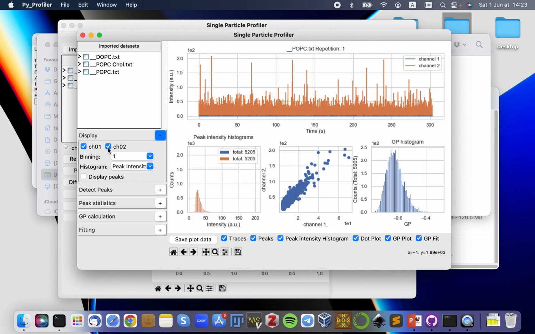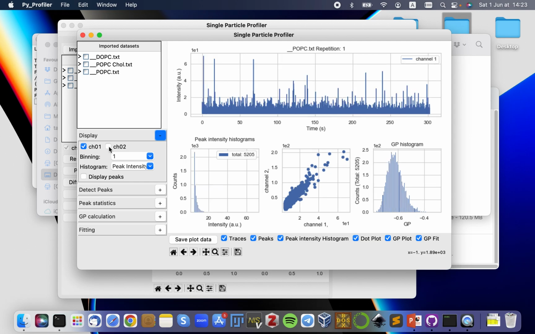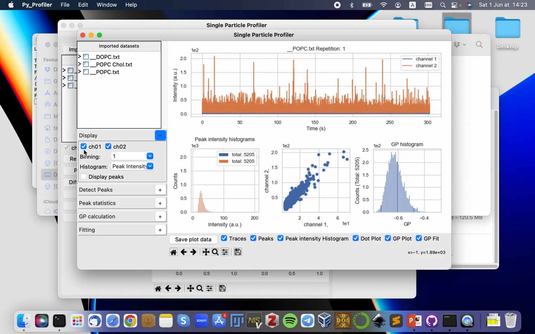So what you want to show here, maybe you just want to show the trace for channel 1, or maybe just the trace for channel 2. You can also see that there are several channels here. Right now it's channel 1, channel 2. There can be more channels, and then you can use binning. This is the same as in the previous version. So here, since this is imported from the txt file, the whole trace is imported at once.